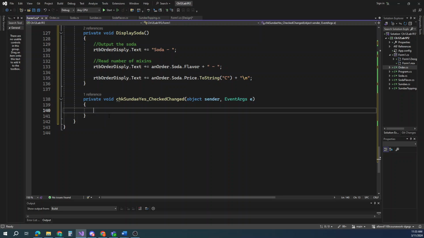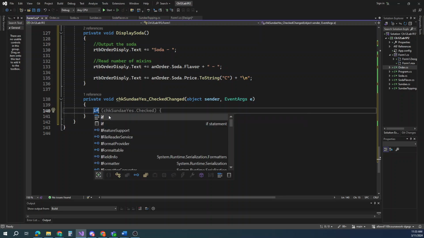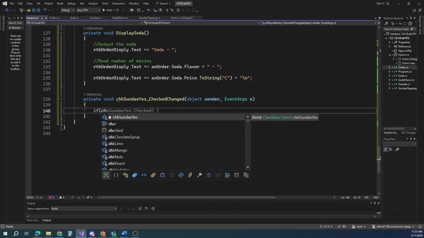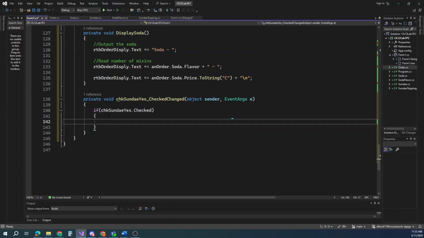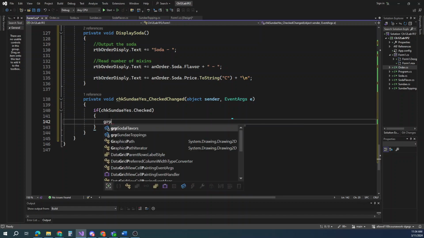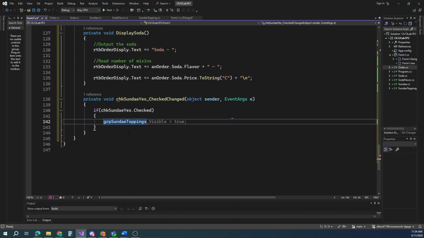And we're going to change our visibility on these group boxes to make them show and disappear as we click on them. So let's do an if check Sundae yes is checked. Our group box Sundae toppings dot visible equals true.